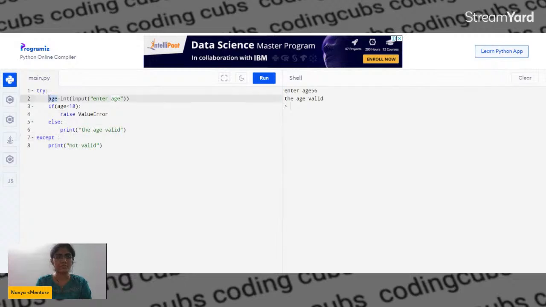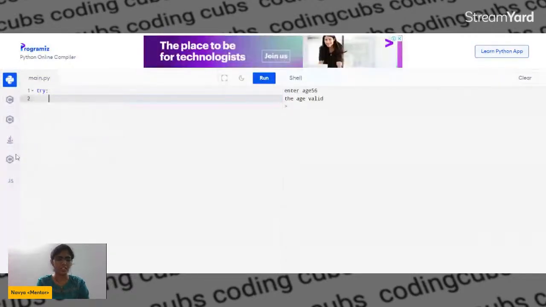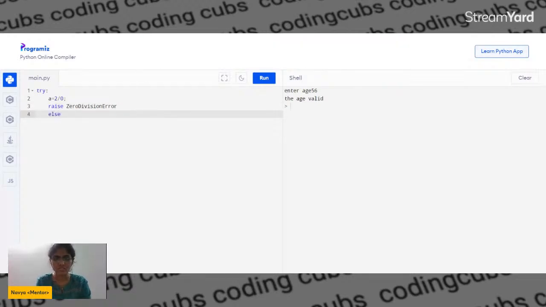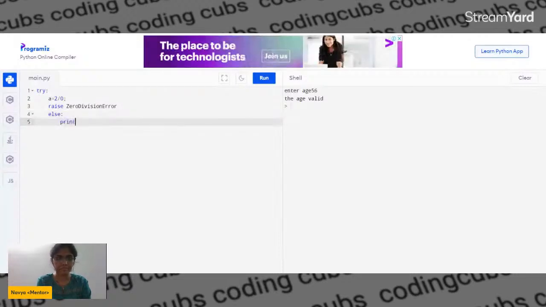Let me take another example, like a equals 2 by 0, and let me put try, then ZeroDivisionError, and then I'm keeping else, print no error.